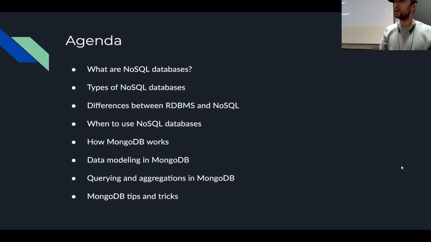Okay. So today, we have a lot to cover. We're going to, as mentioned, go over what NoSQL databases are. For ease of speech, I'm going to say NoSQL, just because that's easier for me to say. It is SQL, structured query language. We'll go over types of NoSQL databases. We'll go over the difference between relational database management systems and NoSQL. And we'll end the lecture portion with when to use NoSQL databases. Okay? And that'll be the first half.